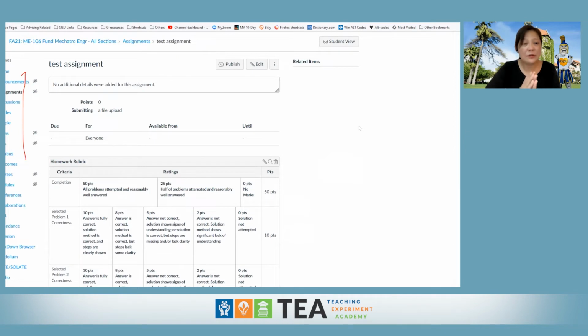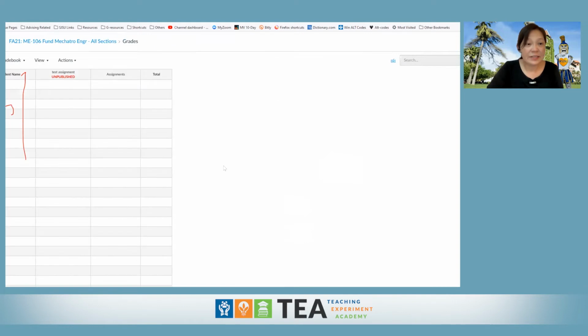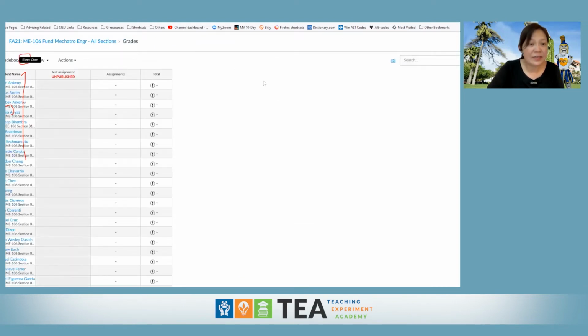And how do you view the outcomes? You can click on the gradebook. Grades. When you click on gradebook and grades, yes. If you click on this gradebook here, can you click on yes? Just click one more time. Can you click on the learning mastery gradebook?